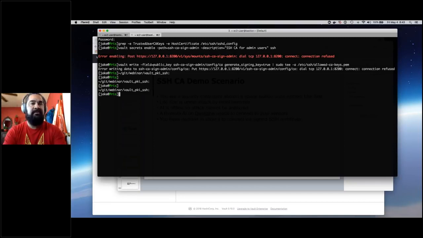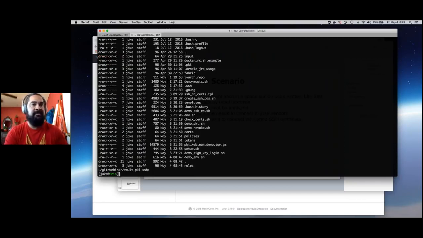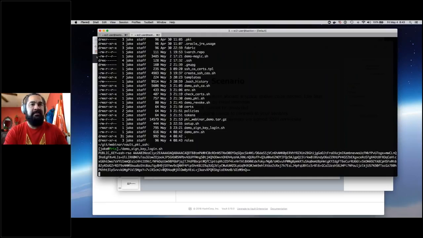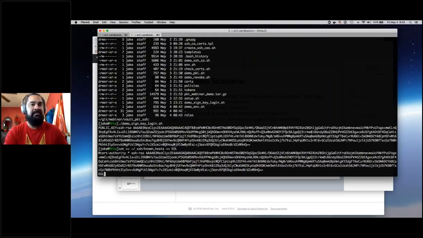Sign key. I was actually on the wrong one. I was at the right place. Okay, let's get back to where we're at over here. Okay, good. Changing the permissions.